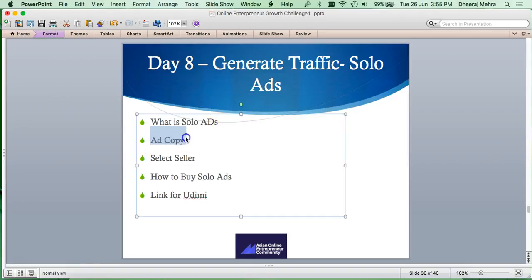Ad copy is the text, the email which will be sent by the seller. Then we also need to find out which seller to choose. There are videos on how to buy solo ads that will cover this, and then you will have to create a Udemy account. I'll give you the link for that. You go through that link, you create your own account which is free, right? And then you can buy solo ads based on the seller and your ad copy, then the seller will schedule clicks for your opt-in page.